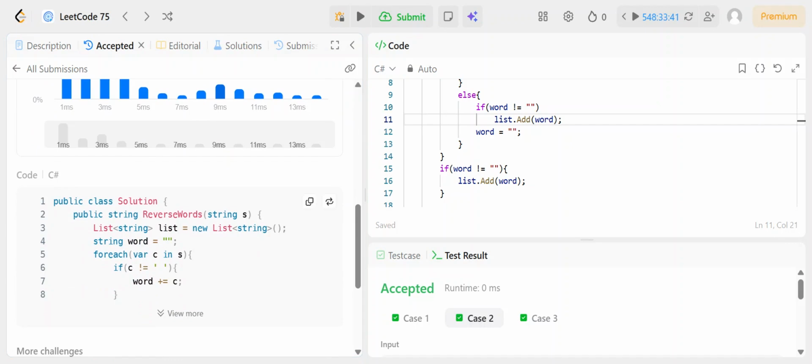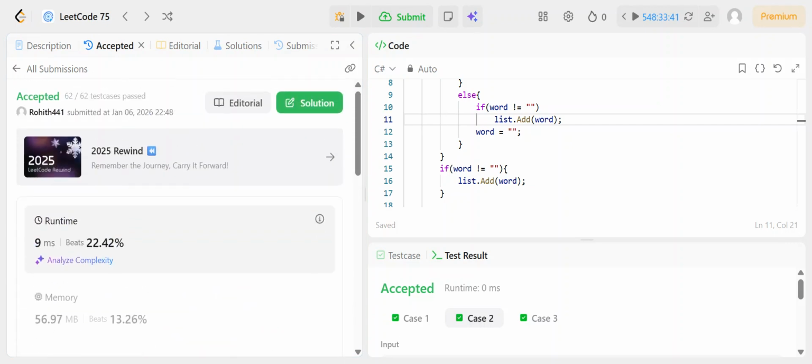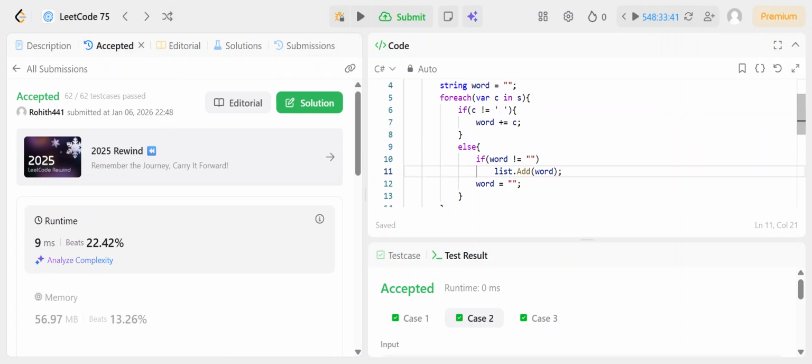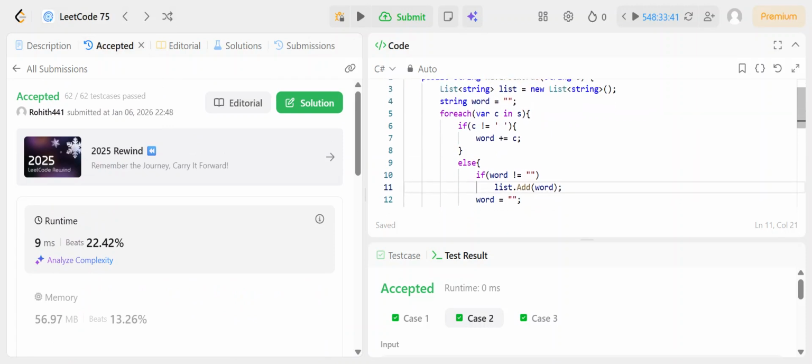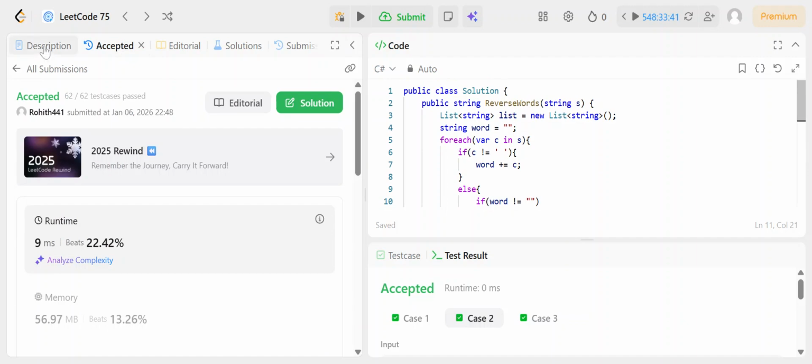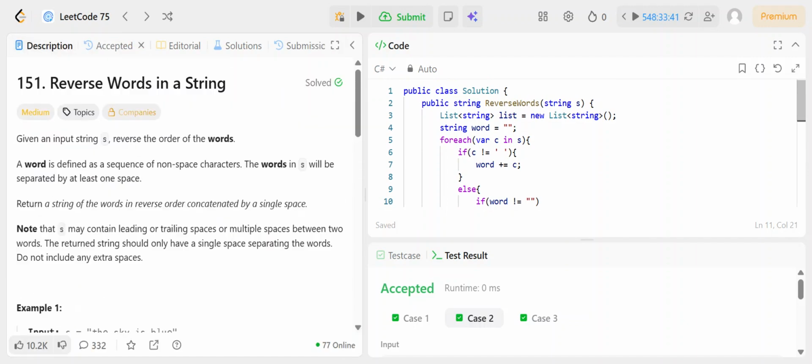It may not be very efficient, but still it is a good solution. It is a beginner solution. We can take it as a beginner solution, and it's working fine. So this is all about reverse words in a string.